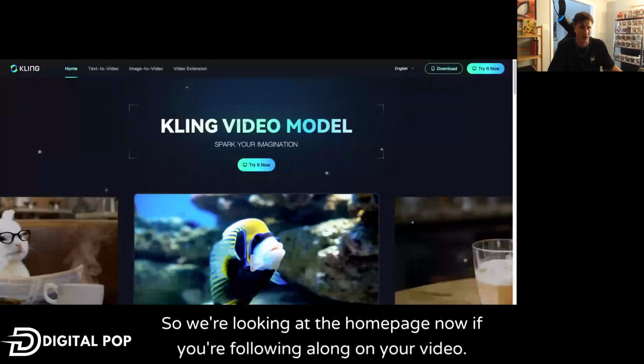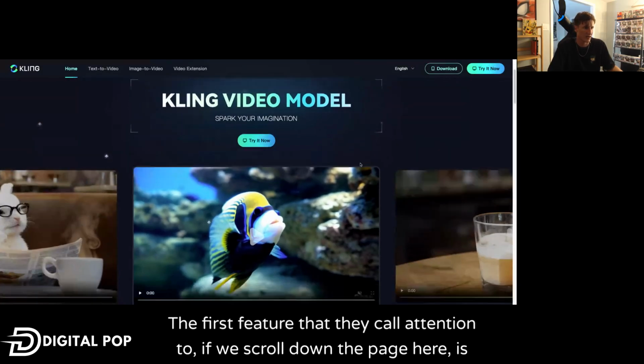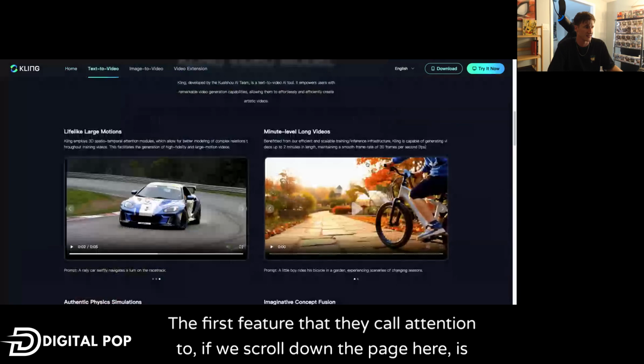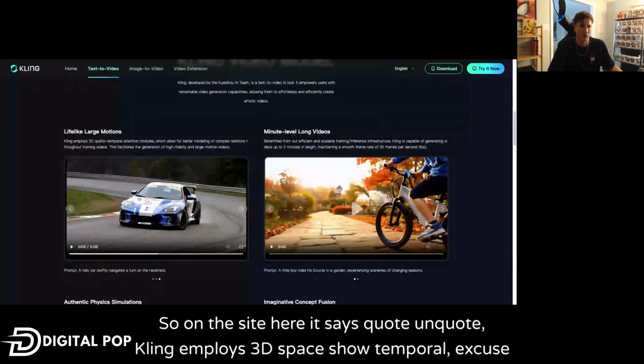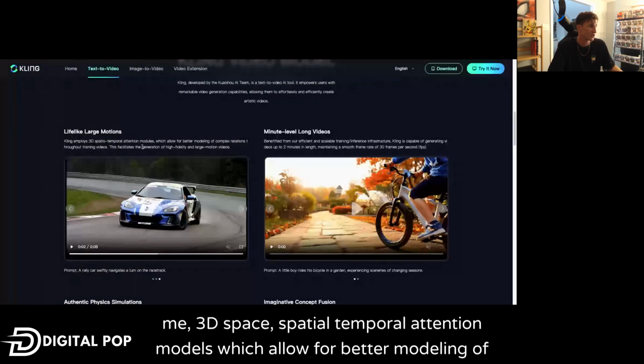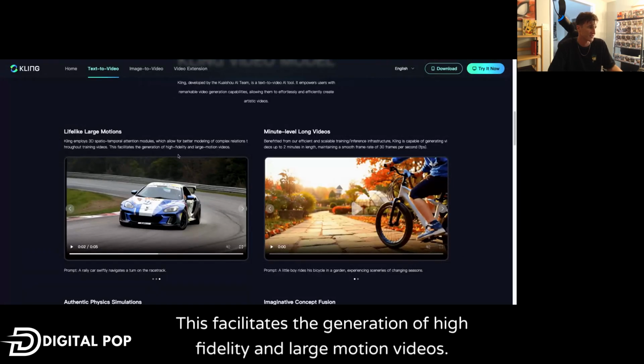If you're following along on your video, the first feature that they call attention to, if we scroll down the page here, is lifelike large motions. So on the site here, it says, quote, Kling employs 3D spatio-temporal attention models, which allow for better modeling of complex relations throughout training videos. This facilitates the generation of high fidelity and large motion videos.